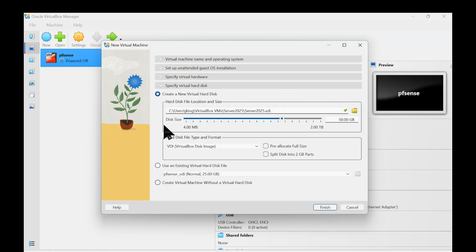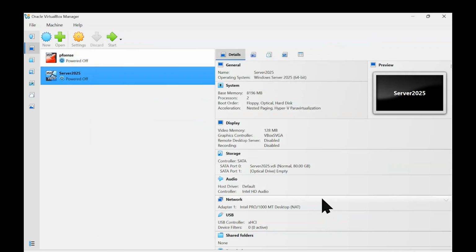And for our VirtualBox, we want to change this. If you have an unlimited amount of space, or at least enough space, you can go up to 80 if you'd like, and that's what I'm going to go ahead and do. And we are going to click Finish.